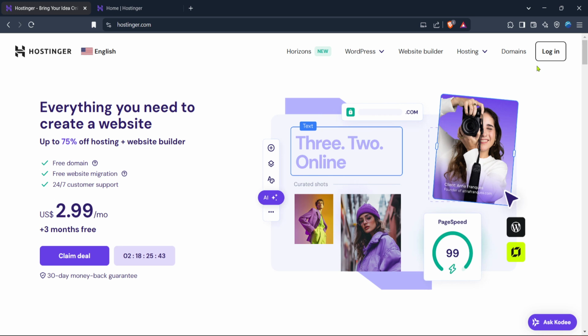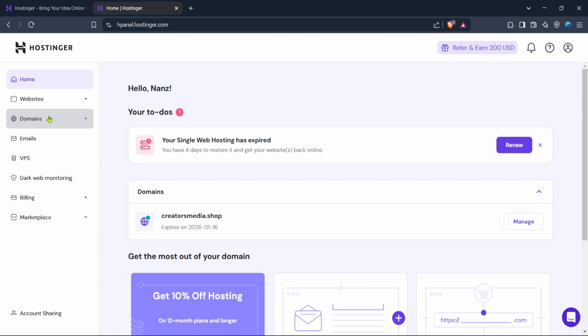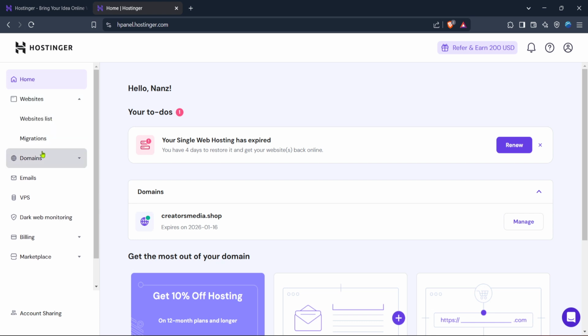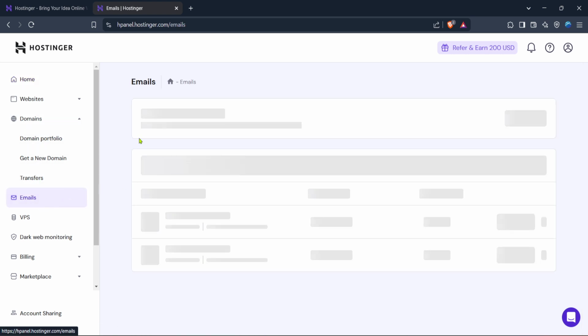After you've successfully logged in, you'll be directed to the Hostinger dashboard, which they call the Hpanel. This is where you can manage all your hosting services from one centralized location. Here you'll see several sections including emails and domains. For now, navigate directly to the emails section within Hpanel. This is where you'll find the tools related to your email hosting if that's part of your plan.